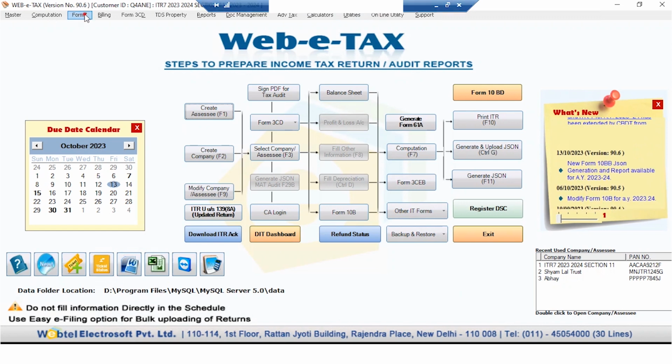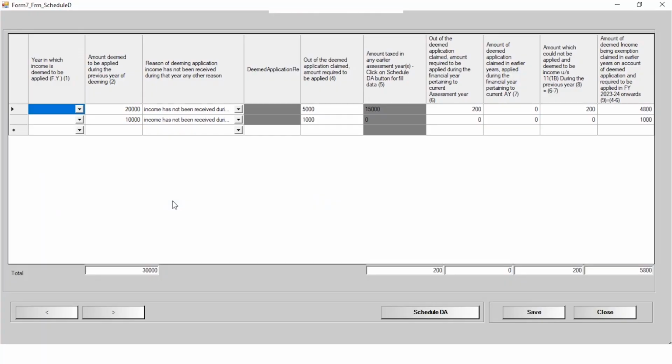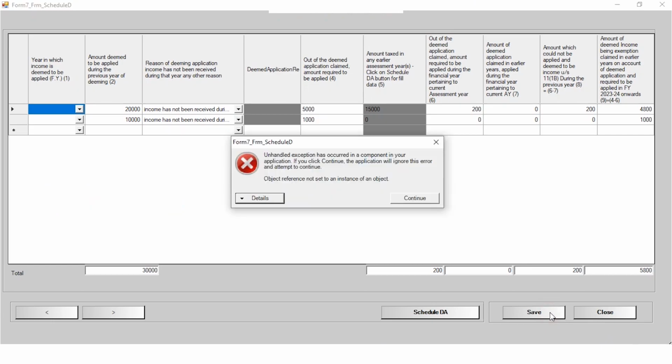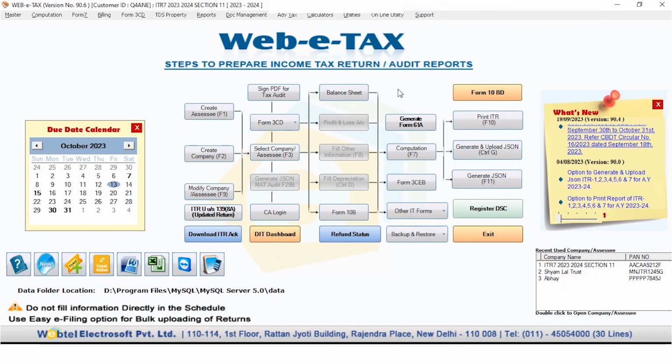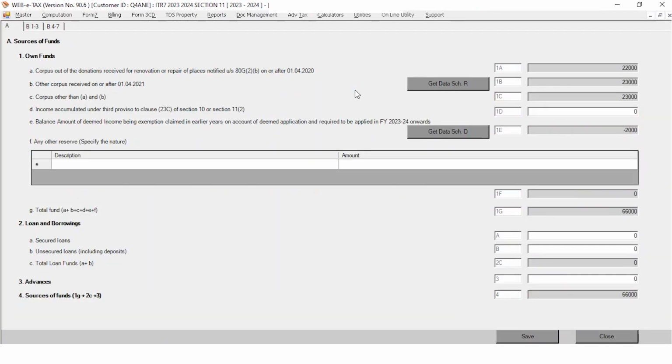And also you need to provide the details under Schedule D, which is related to the deemed income, or if the income has been applied but has not been received during the year due to some reasons, then you need to enter the details of the deemed income as well, and this amount will be reflecting in the balance sheet. After providing the details in the relevant schedules, you need to click on balance sheet, where the data related to Schedule R and Schedule D will be reflecting.